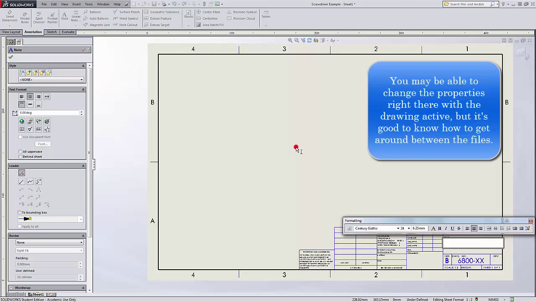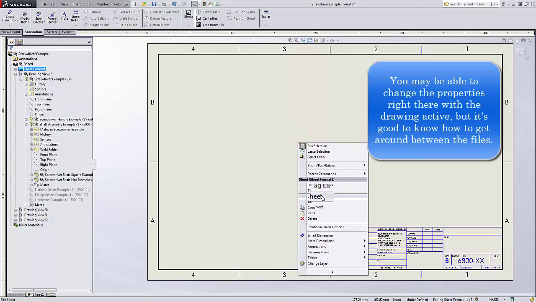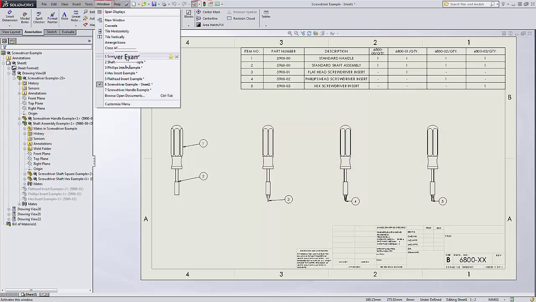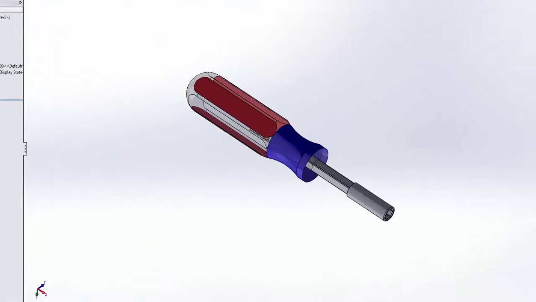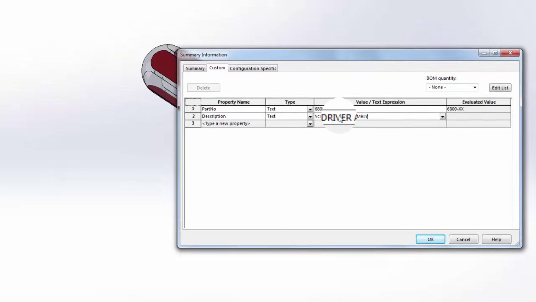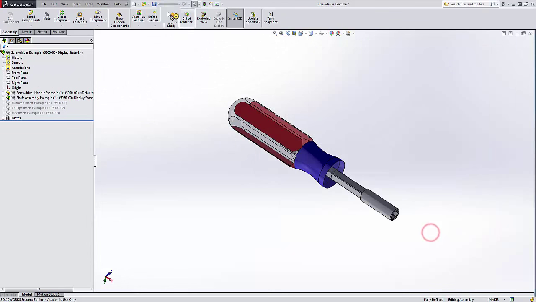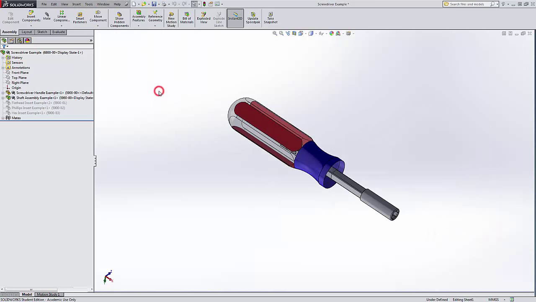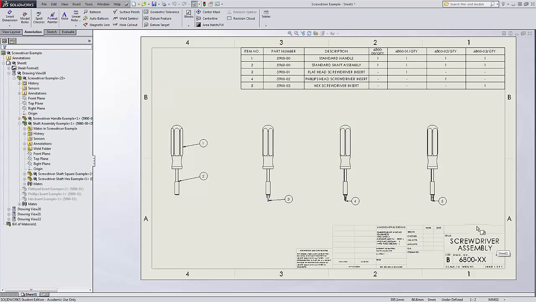Go back. File, properties, and so it called out the description, so I just need to put that in there. Hit OK. Go back to my drawing, and it is there.